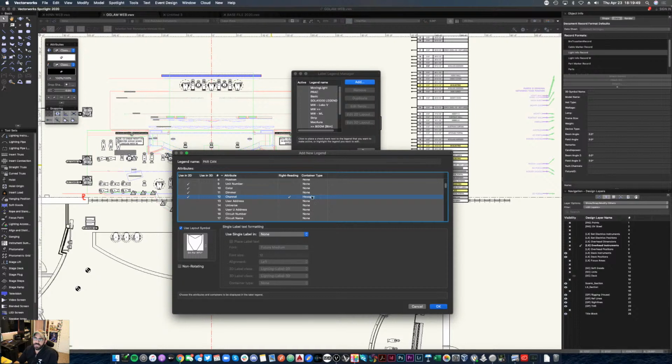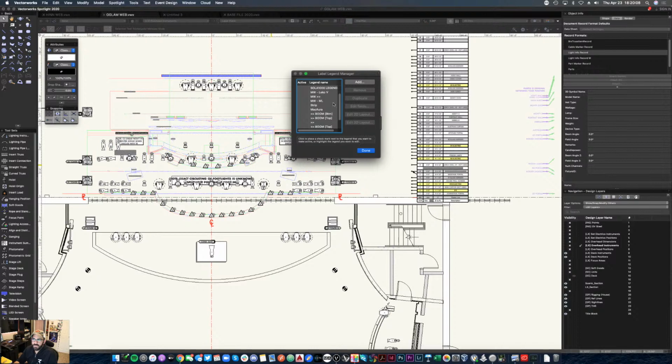Then within container type, I can come in here and I can choose which one of those containers I want. And those container types are referenced back in the resource browser. So channel is going to be in an oval, dimmer would be in a hexagon, and that's it. I'm going to say yes here. Great. Once I've got it in there, I'm going to edit my 2D layout.